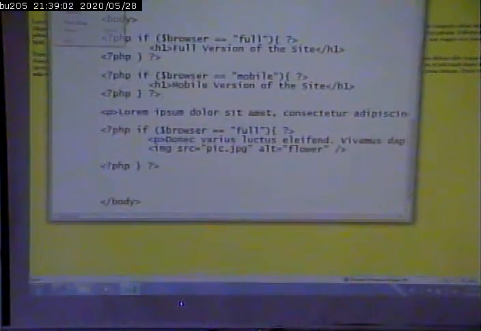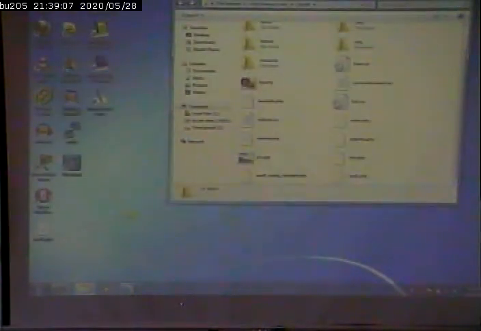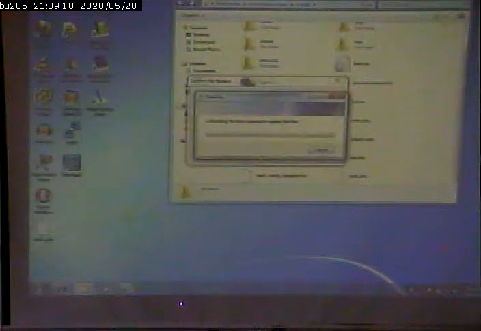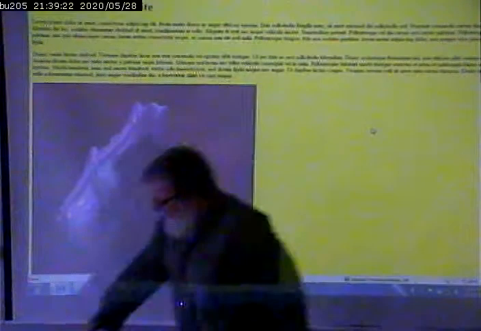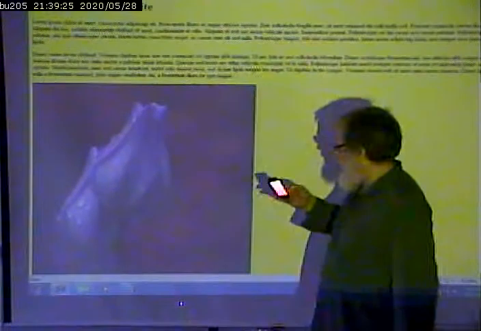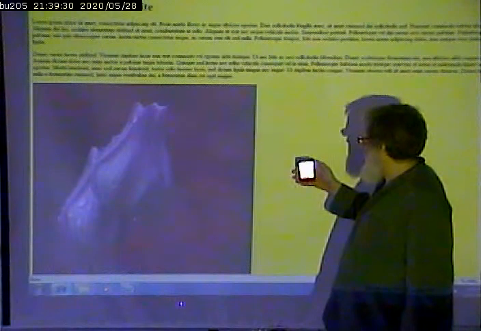And when we view it on here, absolutely nothing. Oh, because I didn't move it to the server. I forgot I was working on the server. So I got to move it onto the server again. Then if I click refresh, I get the image on the full version, but no image on mobile.